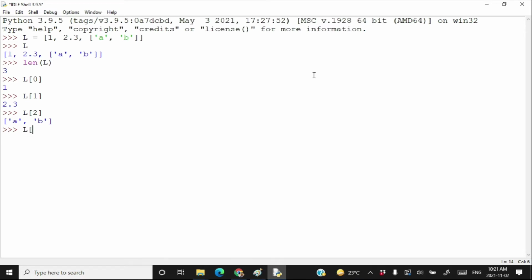Since L2 is a list, so further we can index one element of the list. So I can write here L2 followed by 0. This means zeroth element of L2. Zeroth element of L2 is A. Therefore, here we have A. L2 and 1 means first element of L2. The first element of L2 is B. Therefore, here we have B. So we can access various elements of the list like this. And the list L is called a nested list.